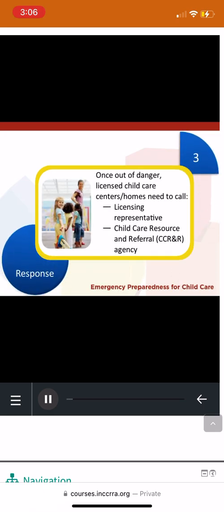Once everyone is out of danger after an incident involving the child care center or child care home, Illinois licensing standards require you to call or contact your licensing representative. You should also contact the Child Care Resource and Referral Office that serves the county where your center or home is located. License-exempt child care providers may also contact their local CCR&Rs.